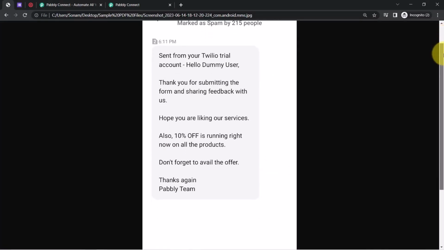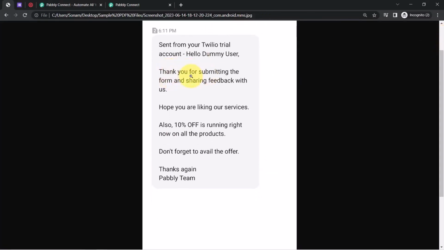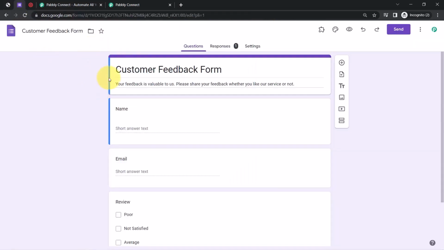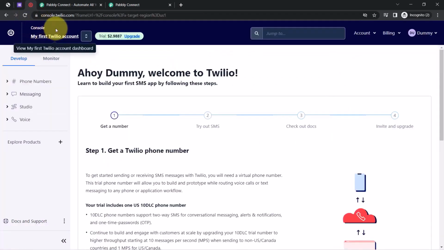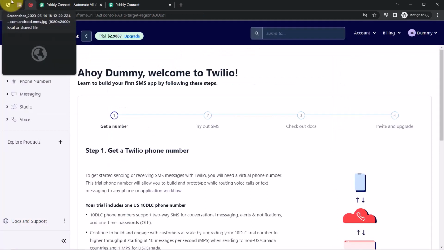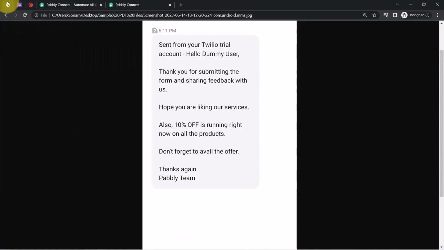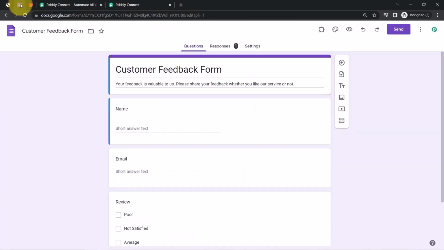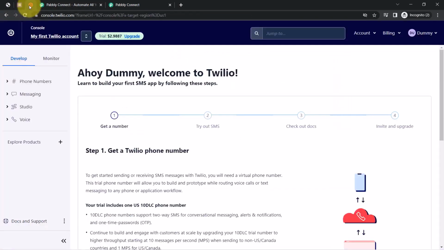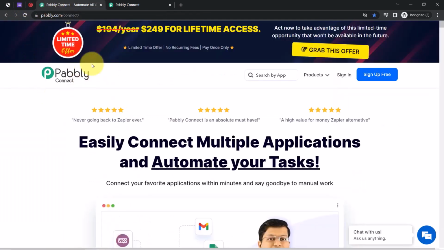So here you can see I have already sent a thank you SMS to my customers automatically as soon as they have submitted this Google form, this customer feedback form. And for sending the SMS, I have used this Twilio application. And to automate this SMS sending process, firstly I have built a connection in this Google Forms and Twilio application with the help of integration and automation software Pabbly Connect.